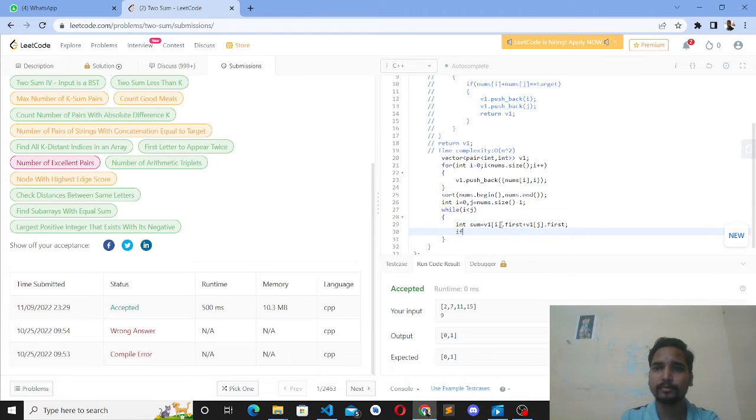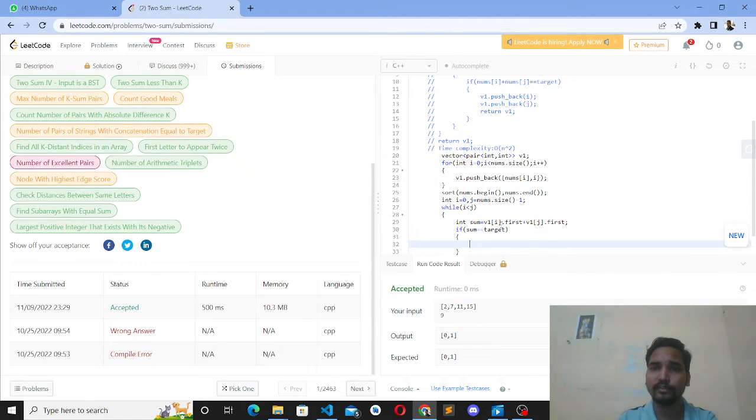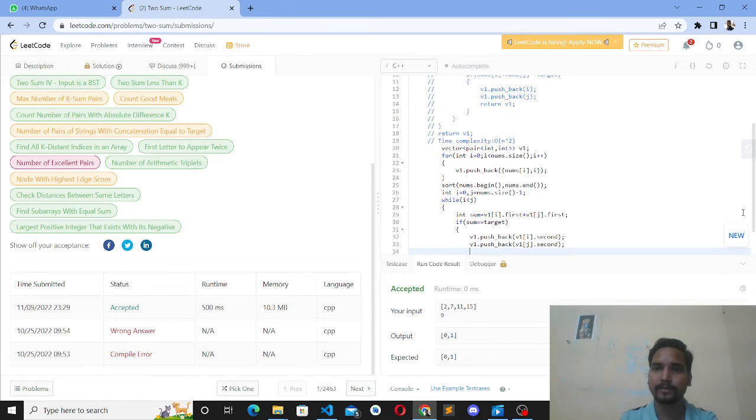Okay, if sum is equal to target, then we will return the value. Then v1 dot push back. We will return the indices, v1 i dot second, because we are storing the index in the second, and v1 j dot second, and return v1.